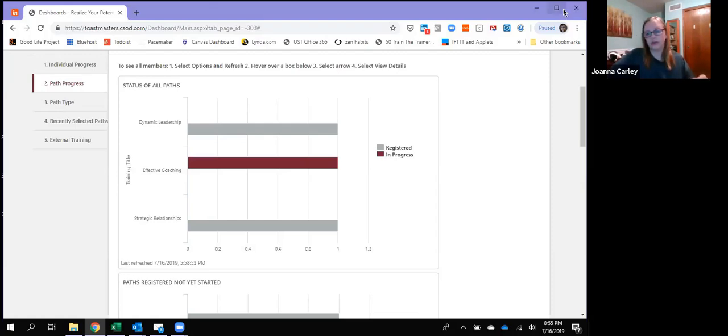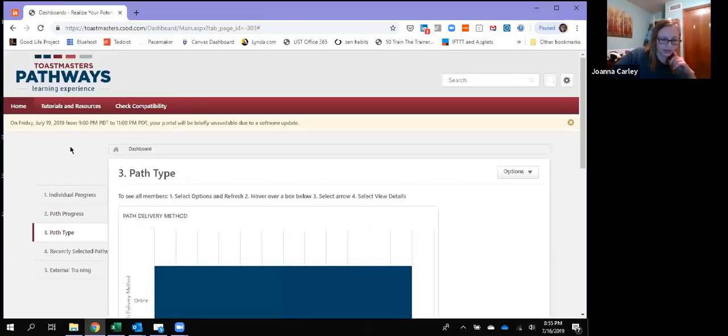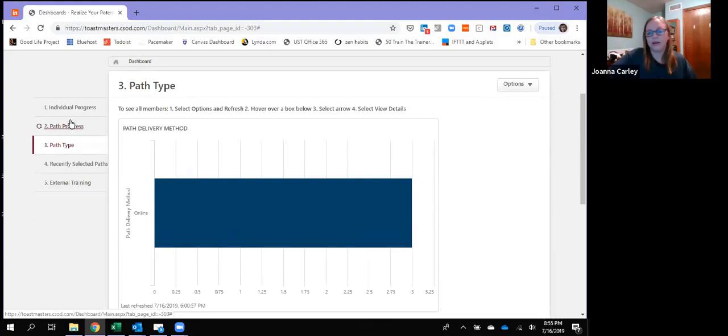And again, that one also has a little hamburger menu where you can get into the details of it as well. The third report on here is path type. This is truly whether they're using manual or online delivery. So this might be useful for some of you.